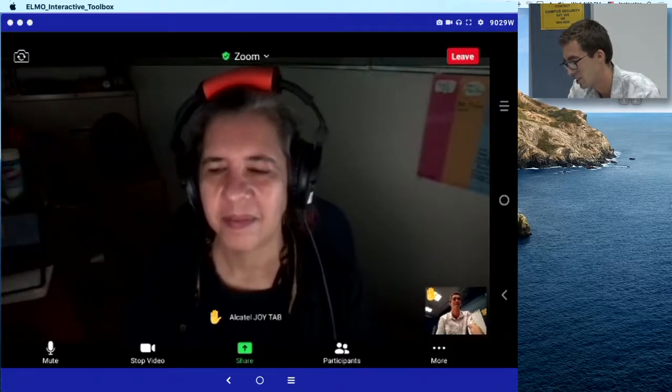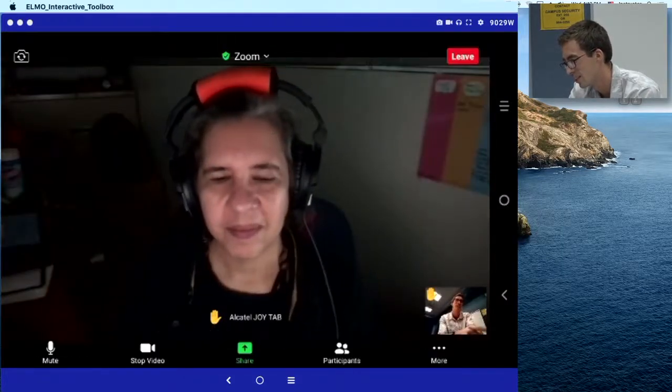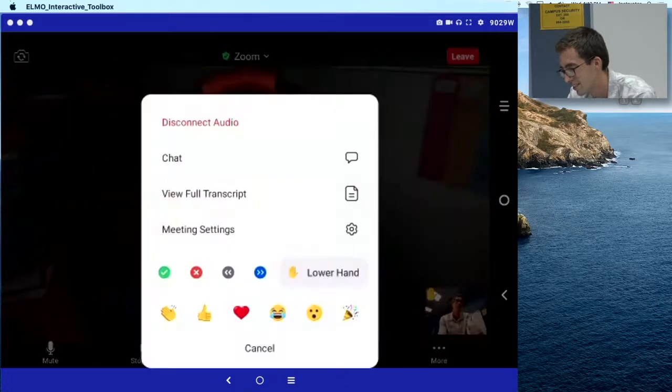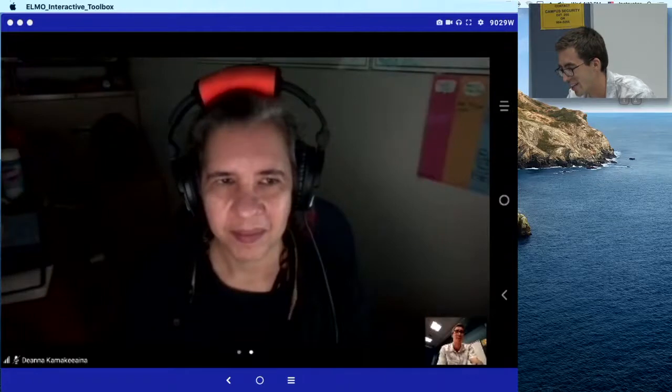And then what's interesting is the hand stays raised, and if you go to the three dots at the bottom again, you can see that I have the option to lower my hand. So I'll go ahead and do that.